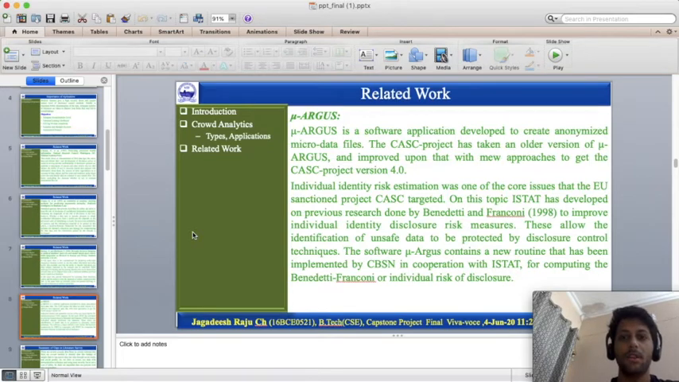On this topic, ISTAT developed on previous research done by Franconi to improve individual identity disclosure risk measure. These allow the identification of unsafe data to be protected by disclosure control techniques. The software µ-Argus contains a new routine that has been implemented by CBS in cooperation with ISTAT for computing the Franconi or individual risk of disclosure.